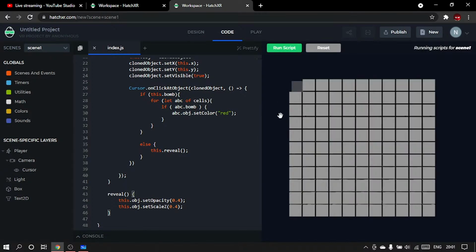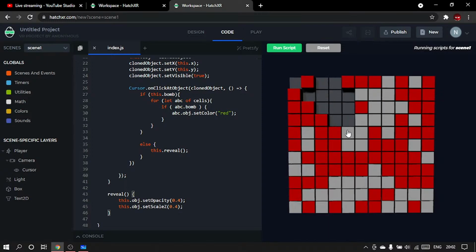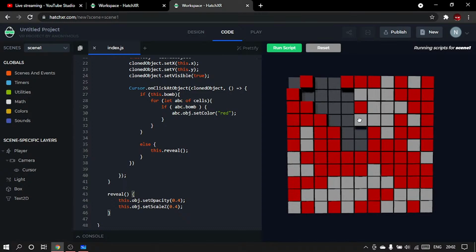When I click on any of these, see, this one did not have a bomb, so it did what? It went a bit transparent and became a bit thinner. See, the ones that do not have a bomb, they are easy. I mean, when you click on them, they become a bit thinner.